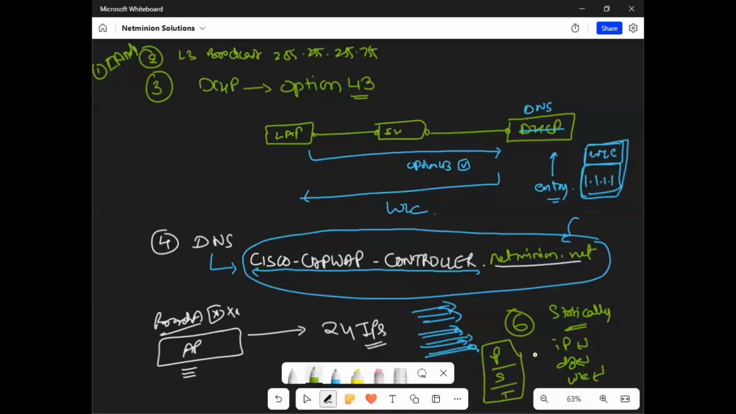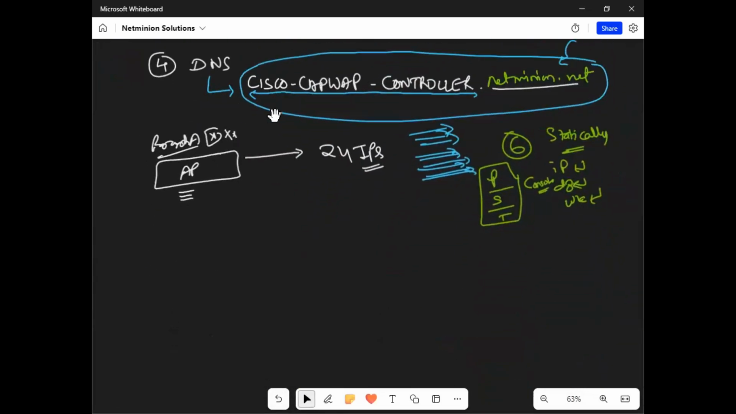This requires a console connection. Please be noted. Any issues so far? It's okay. So this is the whole soul of how the AP will get associated with your WLC controller, right? One more thing I would like to describe over here.